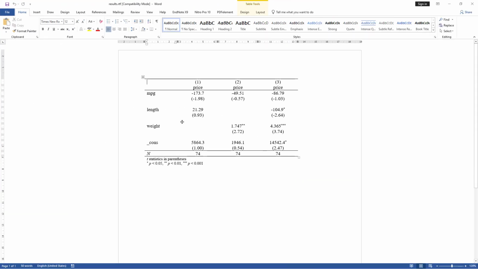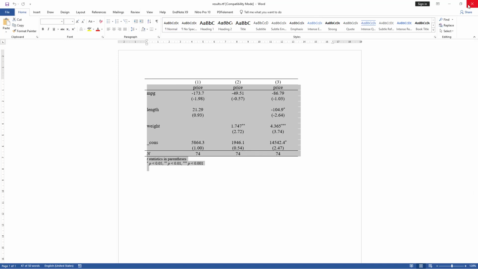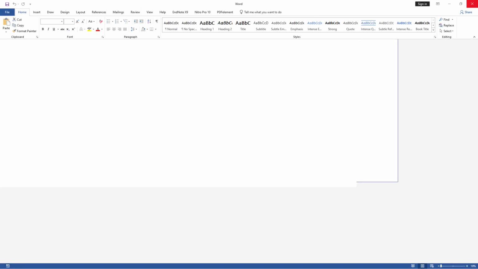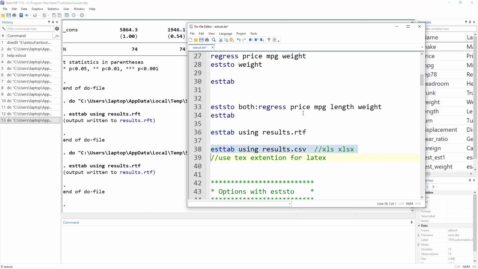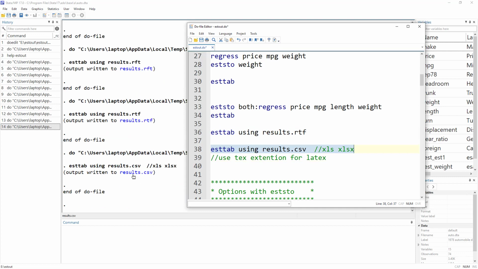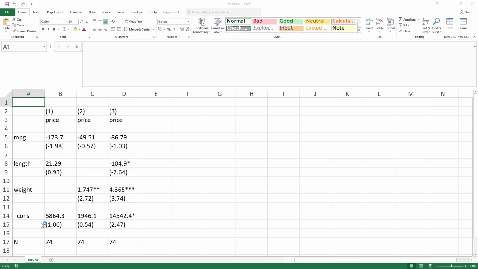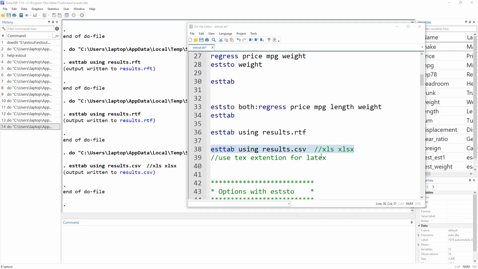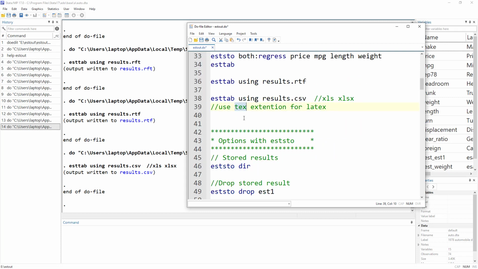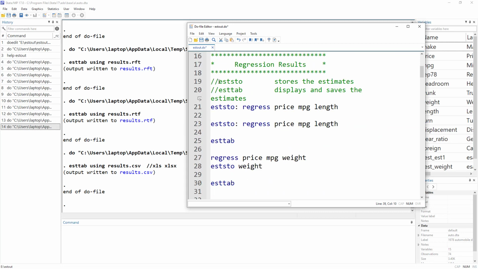And this is how the results would look like, right? We are going to perform certain formatting with these, but in a while. We can also use CSV to save it in Excel, and this is how it would look like. If we wanted to save that in LaTeX format, then we would use TEX. Okay, so let's discuss further options related to eststore and esttab.